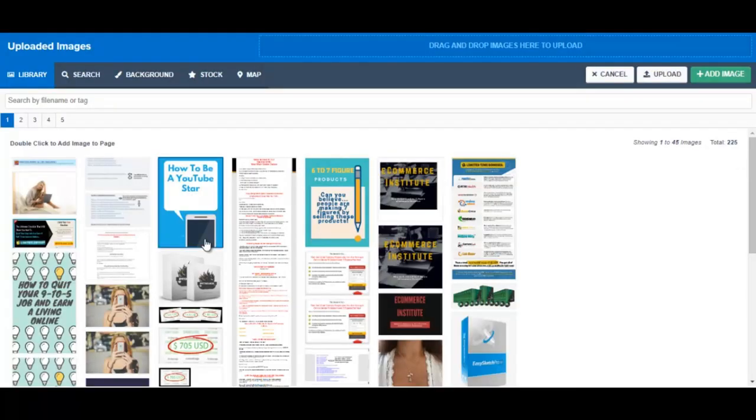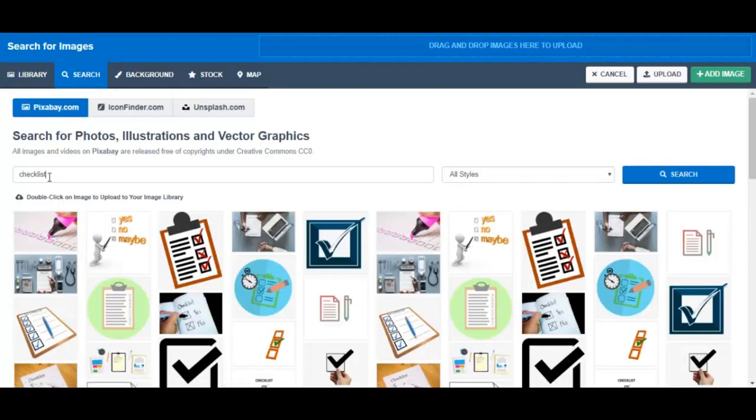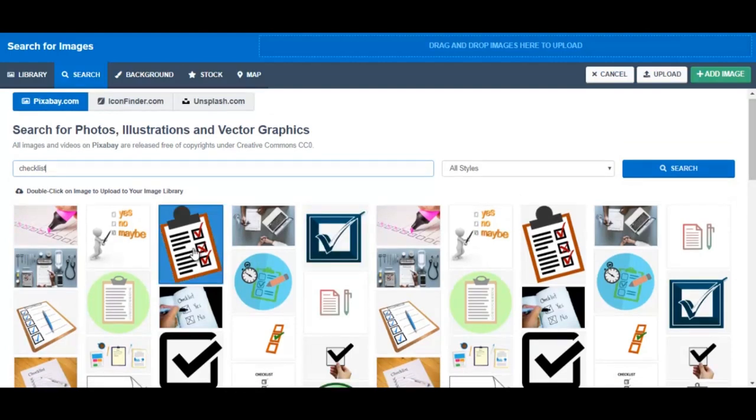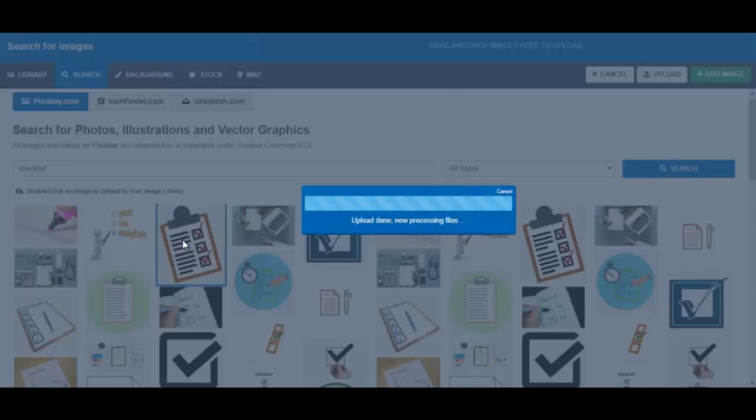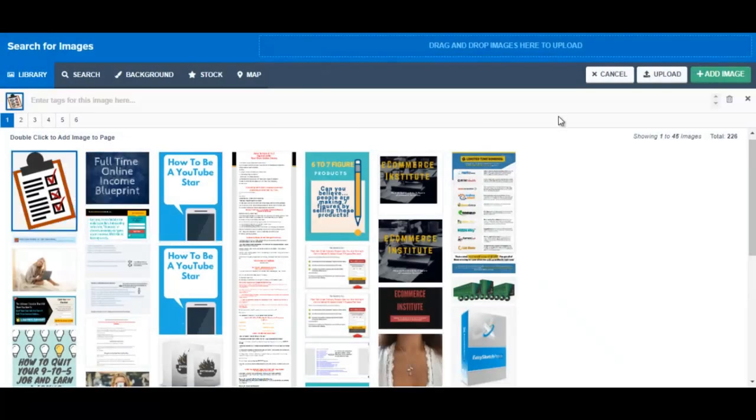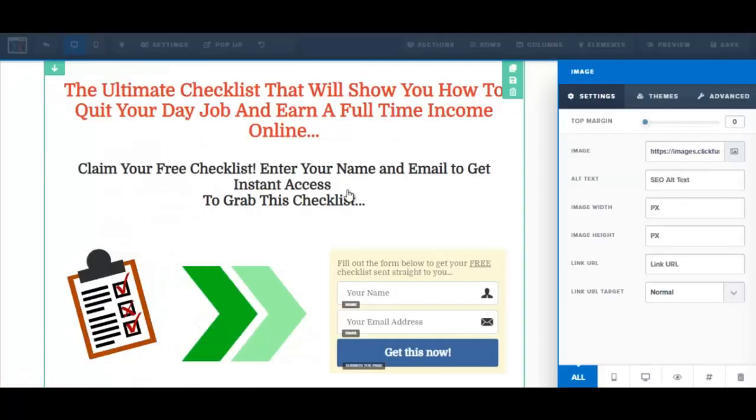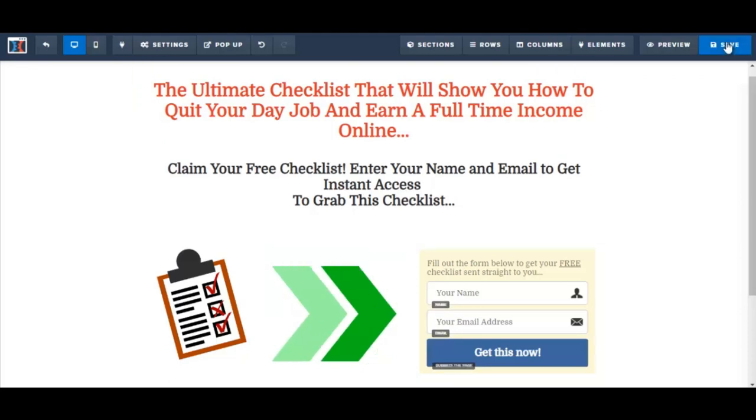These are all the images that I've uploaded, and I'm gonna do a search for something more appropriate. So I type in checklist here, and this is what pops up. And just to let you know, all these images are copyright free. So let's go ahead and choose this one here. And it says here to double click on image to upload to your image library. So I'm going to double click on that. Okay, and then I'm just going to go ahead and add the image. Okay, so it has been added, and again I'm going to save it.